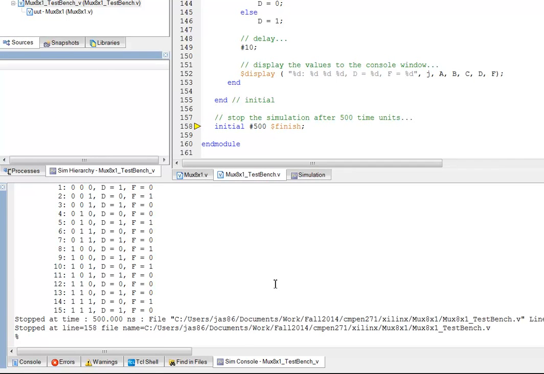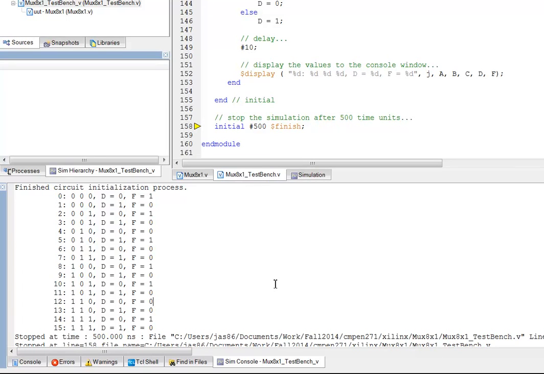So, if we look at what we have in the console window, the $display command in my test bench code is what produces this table you see here after finished circuit initialization process. I've listed on the left a simple counter value, 0, 1, 2, 3, and so on, going down the page. Then a colon, then a space, and then the 3-bit values for the selection bits. Then the value of D, and then the value of F, which is the MUX output.